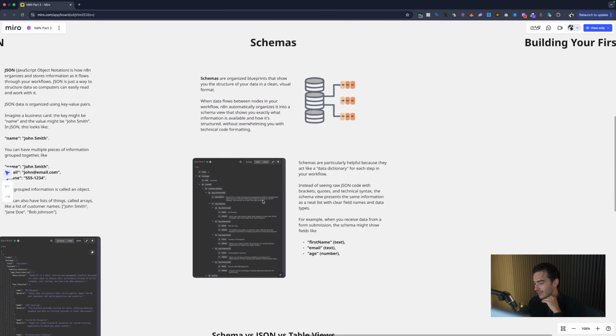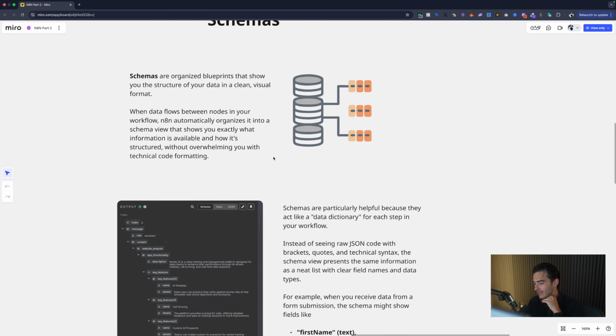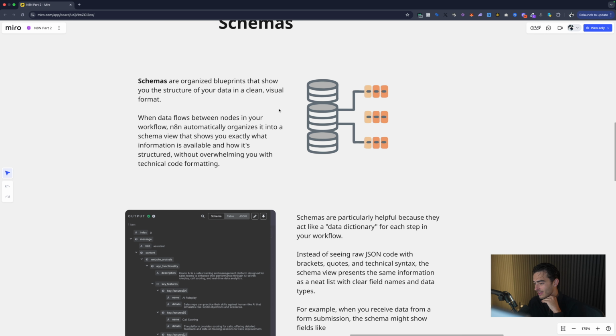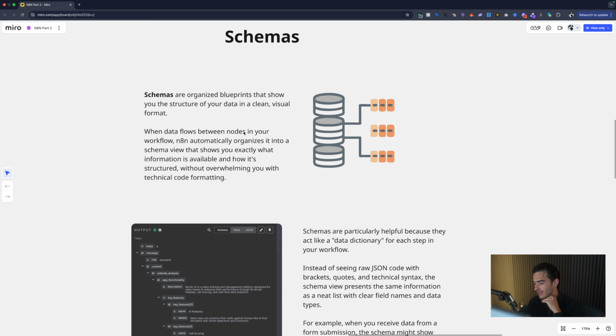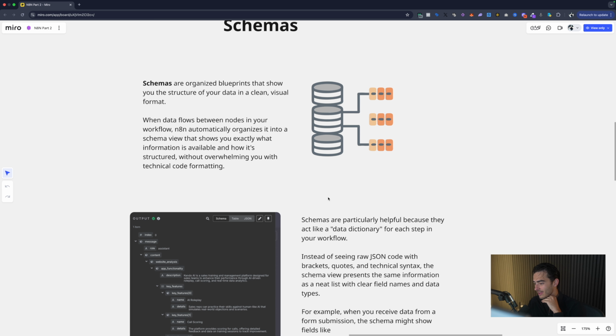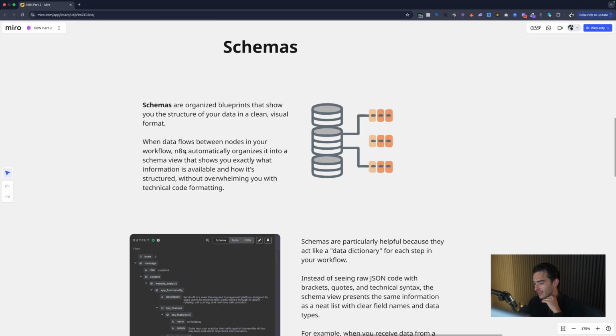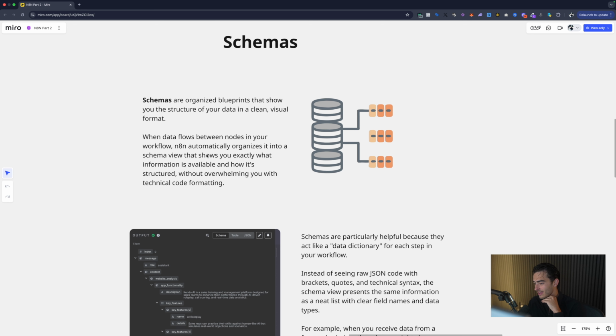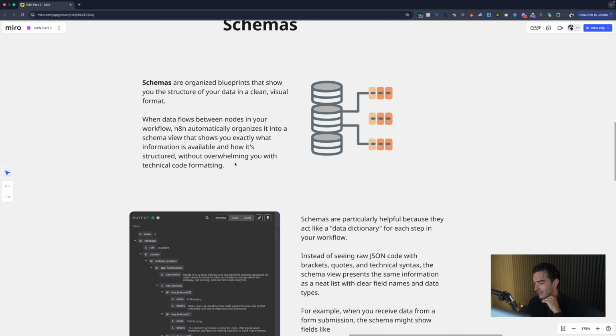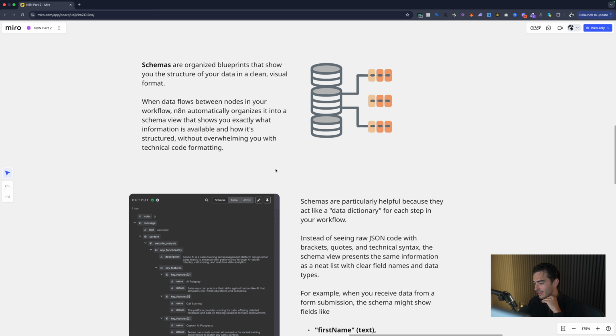So let's talk about schemas. These are organized blueprints that show you the structure of your data in a clean visual format. Again, this is confusing, right? That's why we use schemas. When data flows between nodes in your workflow, remember the node is the action step, not the trigger. The action step is the node. n8n will automatically organize it into a schema view that shows you exactly what information is available, and it's structured without overwhelming you with technical code or formatting.